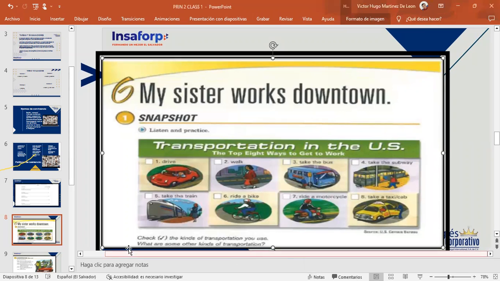Vamos a anotar por acá abajo. Y vamos a decir así, mire, take a look, pay attention. I drive to work. Yeah. Or I walk. And take a bus. Vamos a unir estos dos. I walk and take a bus.